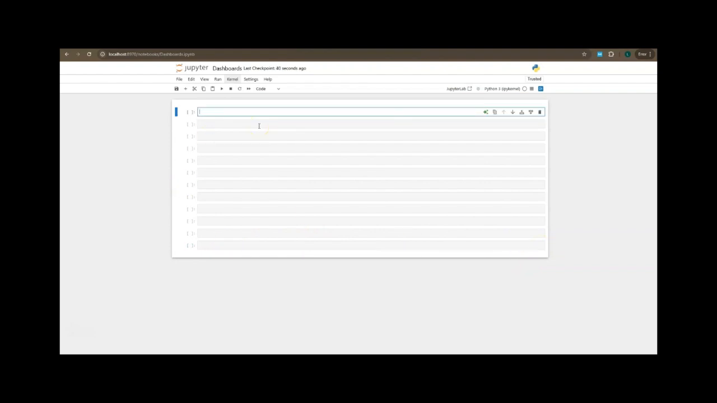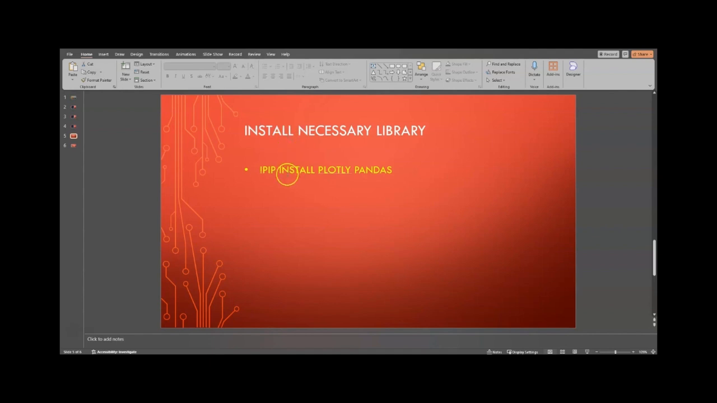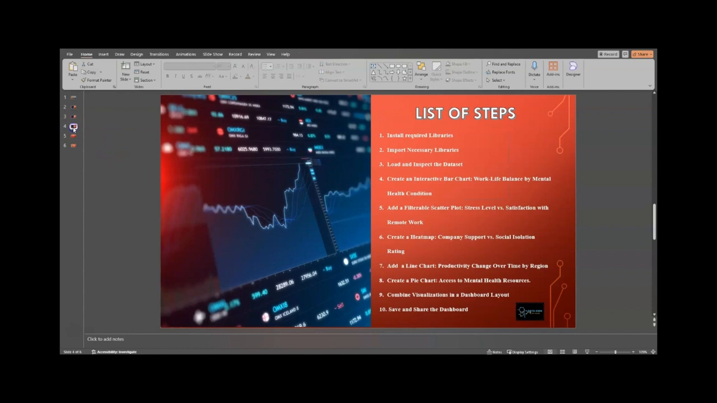So the first thing I want to do is install my required libraries to use Plotly. Going back to my form here, this is what I need to install. This is called pip install Plotly Pandas. So I will go ahead and go to my list. One on the list is install required libraries. I will go ahead and mark that yellow, showing that we're getting this done.